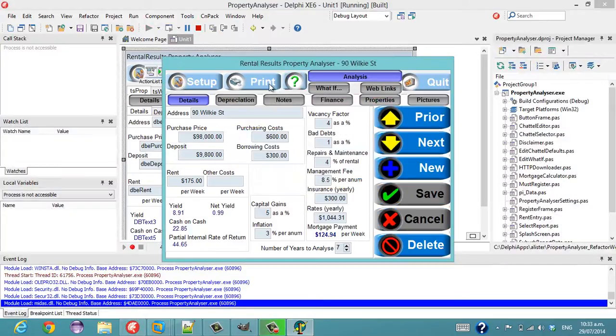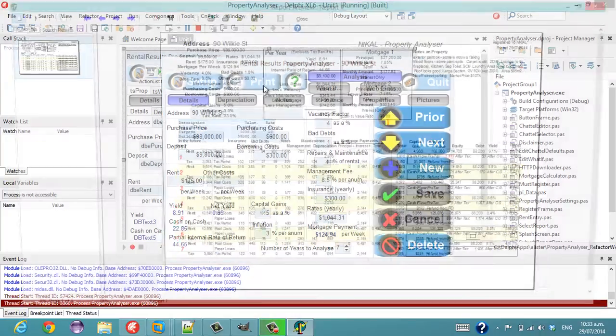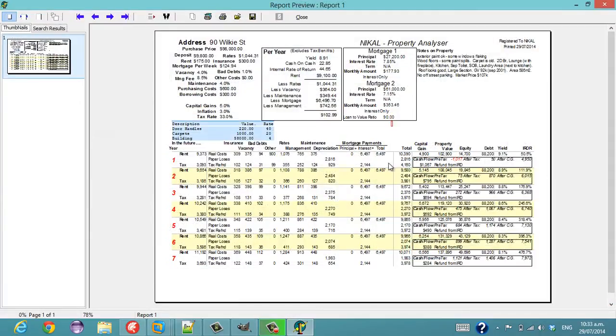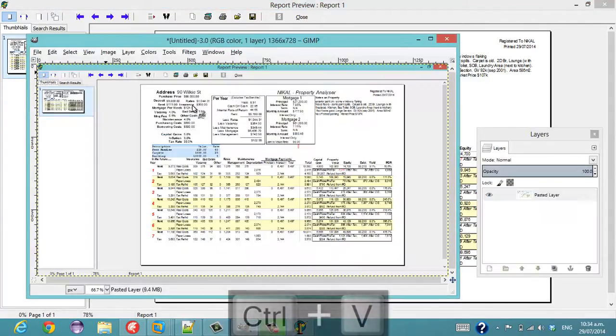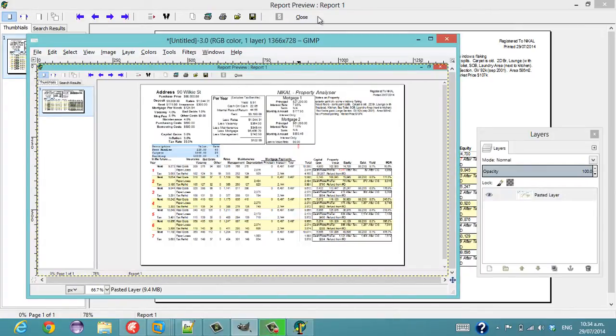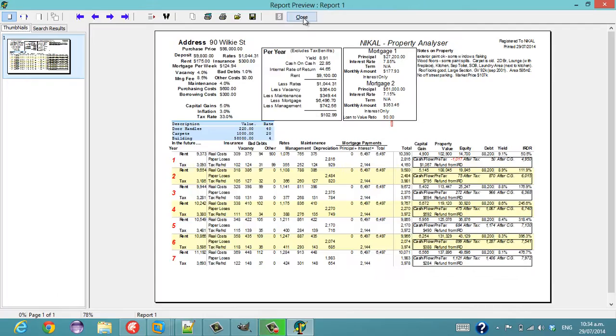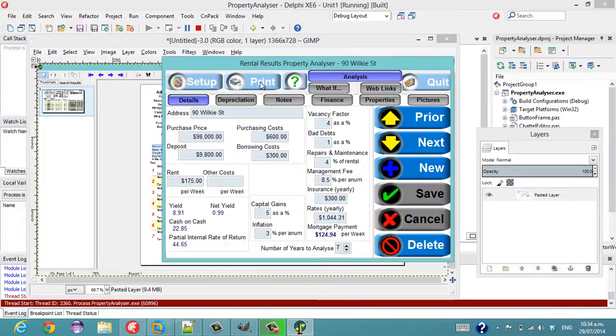And what we're going to do is refactor some of the code related to the calculations that produce all these numbers. So what I'm going to do is press Alt Print Screen and go to GIMP and paste in a copy of our report, and we're going to be using this for testing so we can compare the old report with new variations and verify that they are still the same.